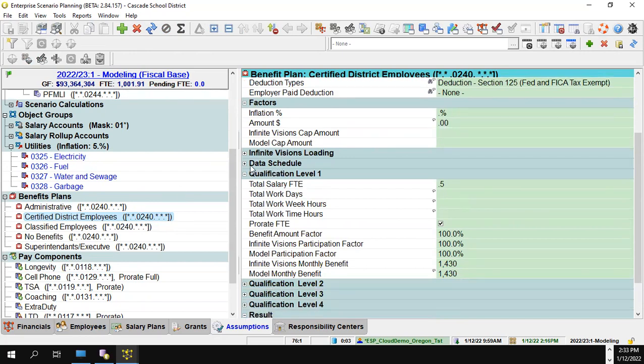Most benefit plans do not use a data schedule. We'll get to Infinite Visions loading when we look at the administrators, because they have their own plans usually, and we just pull in the money from Visions and apply an inflation factor to that. But right now we're looking at certified.